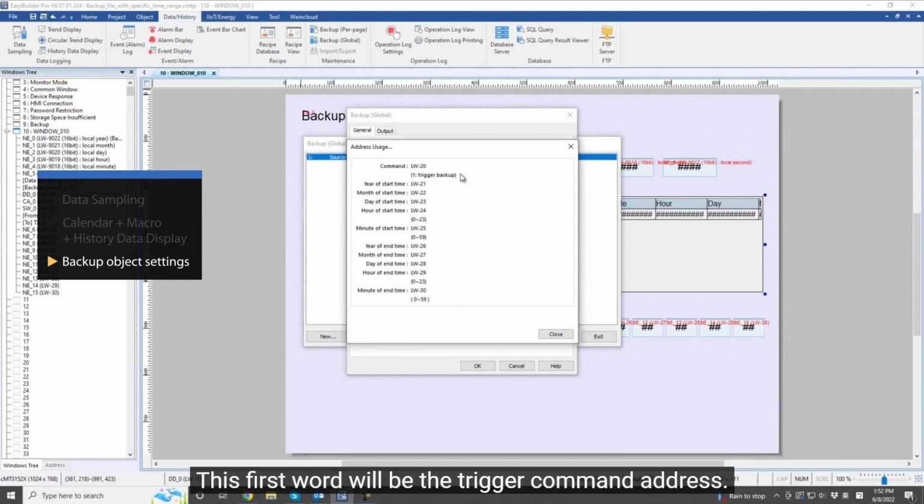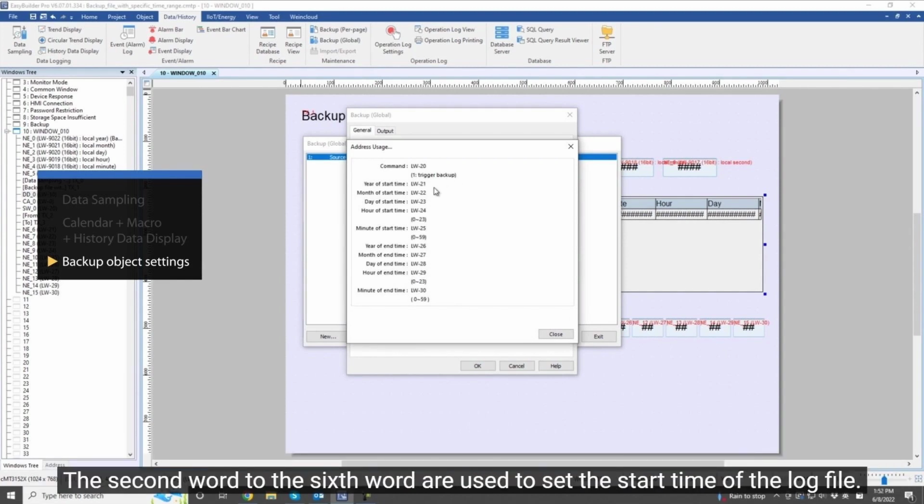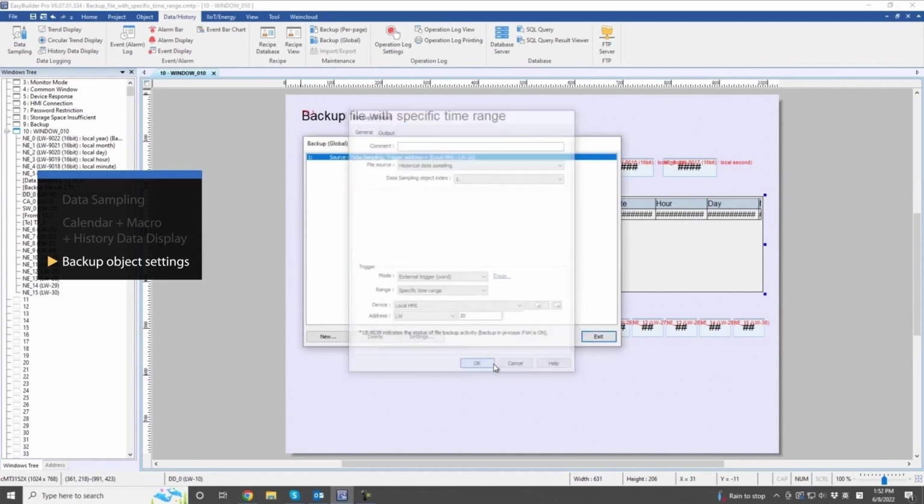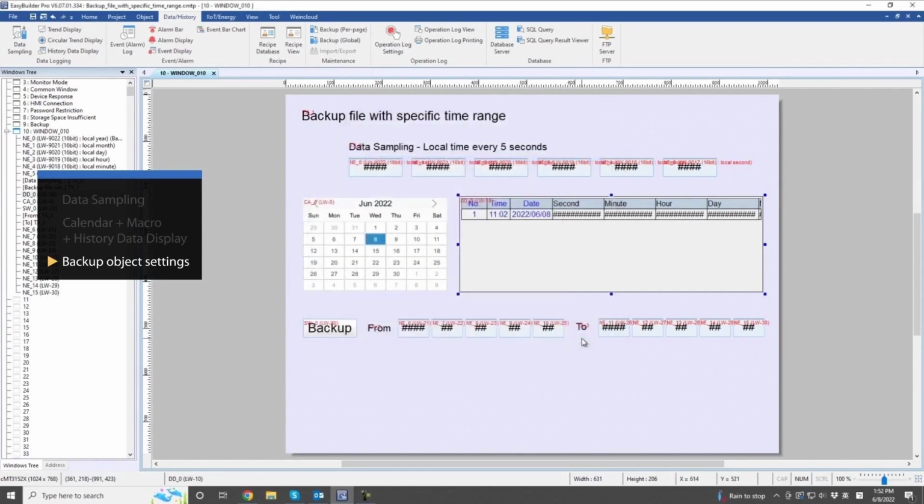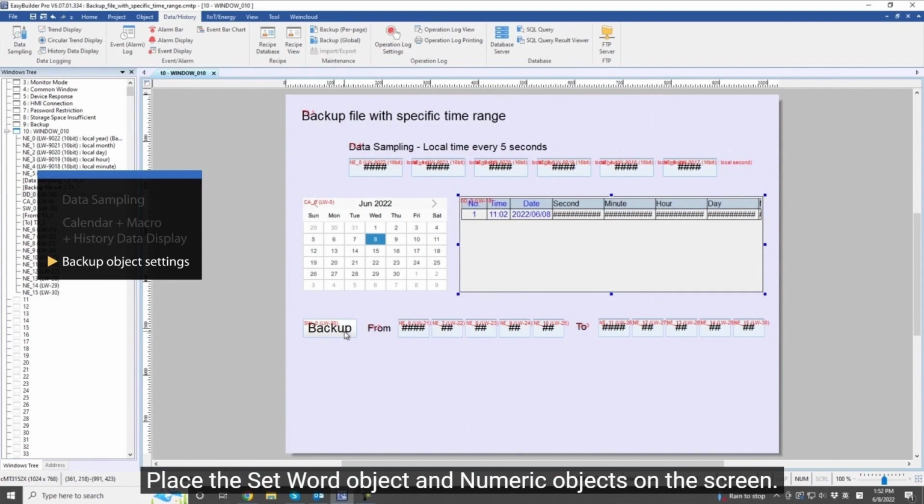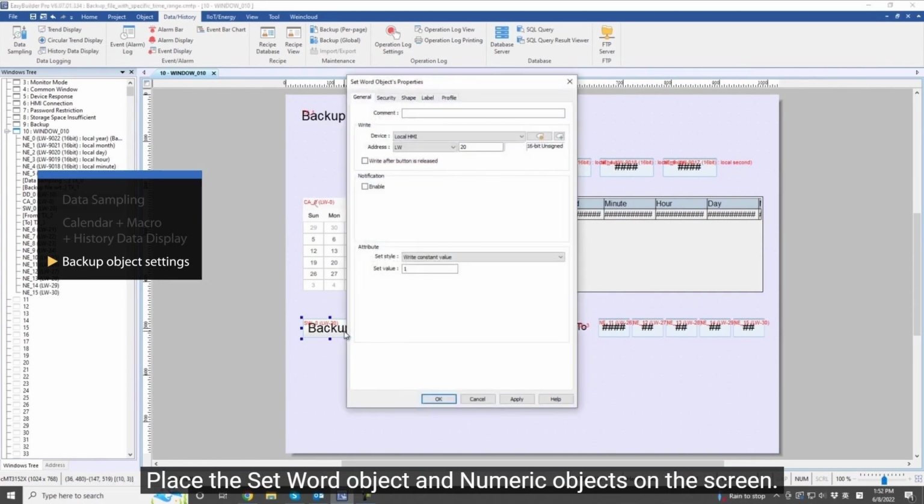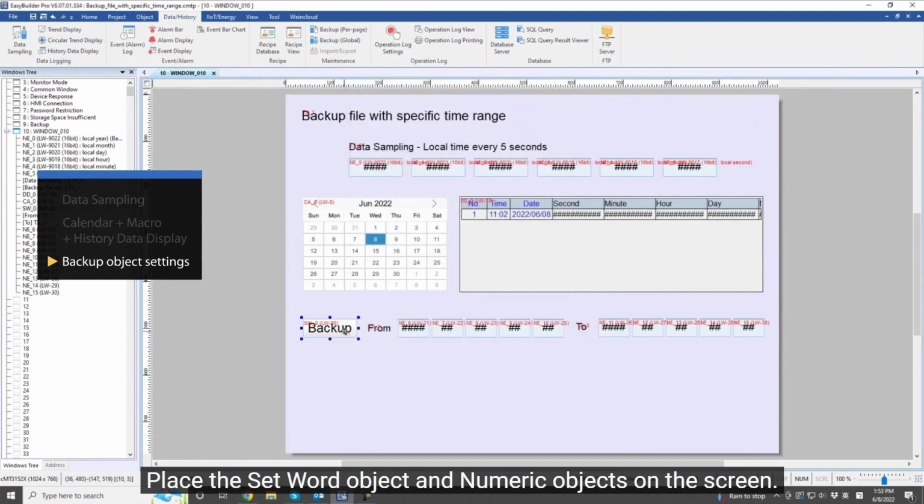This first word will be the trigger command address. The second word through the 6th word are used to set the start time of the log file. The 7th word to the 11th word are used to set the end time of the log file. Place the set word object and numeric objects on the screen. Now you can download the project to the HMI.